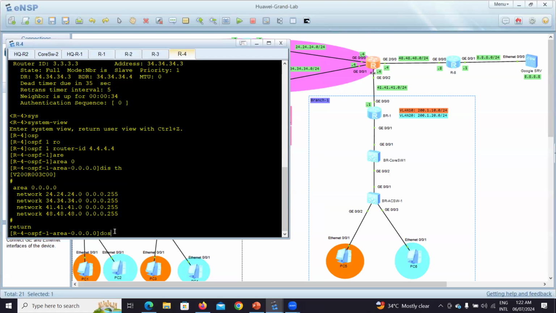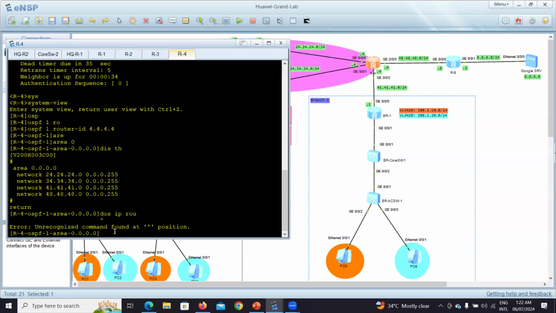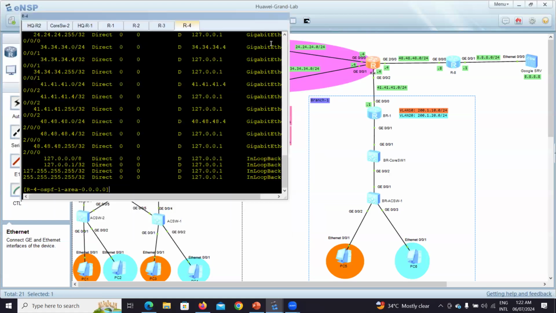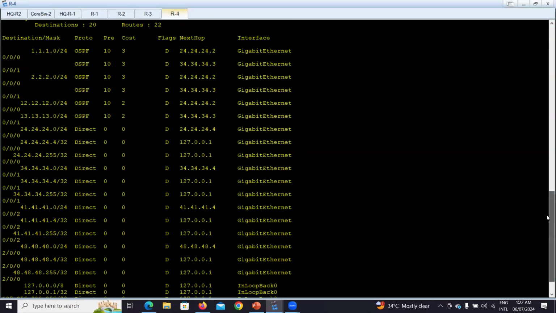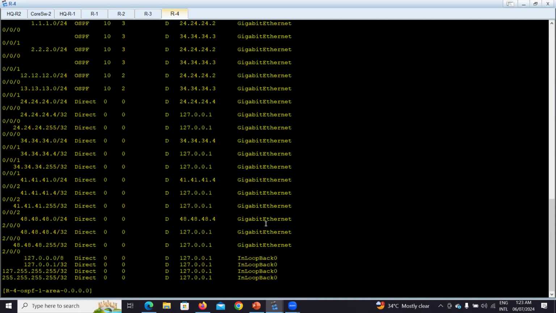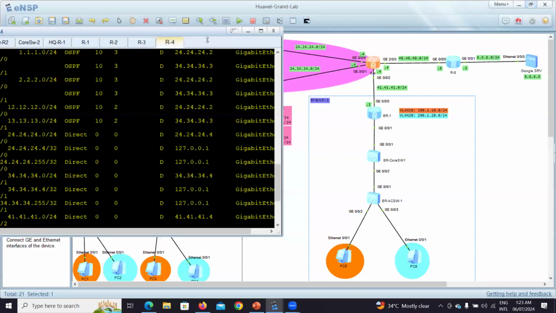Okay, let me see display ip routing table, and let me maximize it just a bit. Okay. I can see 1 from two ways. Yes, 24 and 34. I'm right. And I can see also 2 from two ways, from 24 and 34. Yes, yes. Okay. So until now, everything is working as expected.